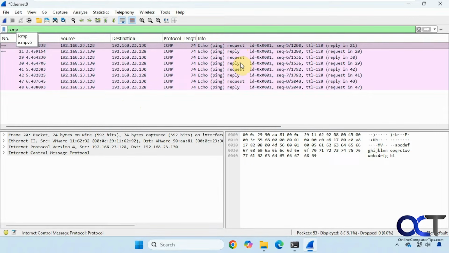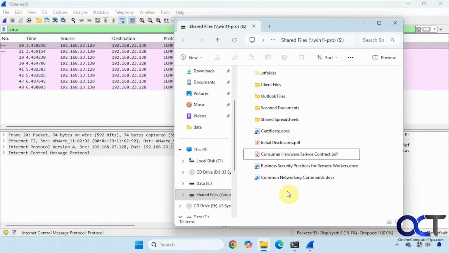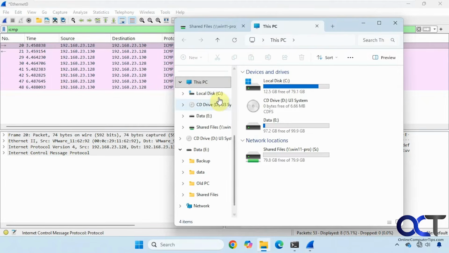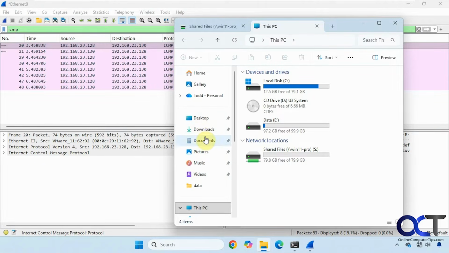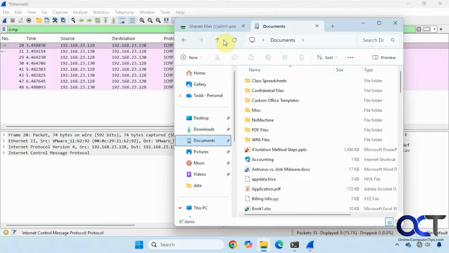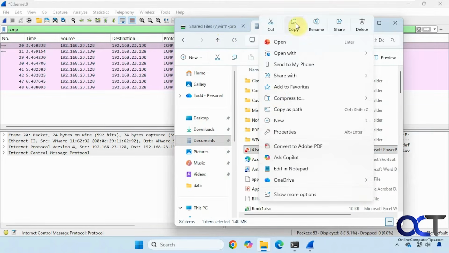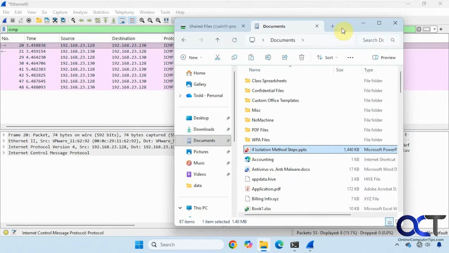All right, now we're going to access a shared folder on the remote computer, which I have open here. What we'll do is maybe open a file, make a new file, copy a file. Let me get another window open here. Some documents. Let me copy this file here, and we'll get ready to paste it in, and then we'll see what happens.